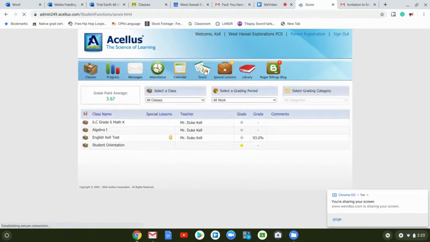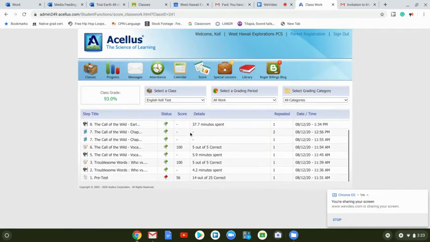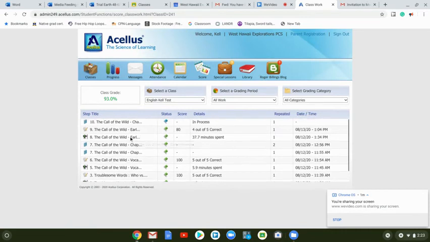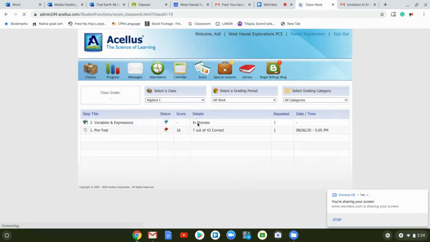But then once you know what your goal is, you can go to your score and see in English, yeah, I've done pretty good. I finished my goal. My goal was 10. I finished 10. But when I go to my other class, algebra, my goal was 10 or 8, and I only finished 2. So I'm behind in that class, if that makes sense.